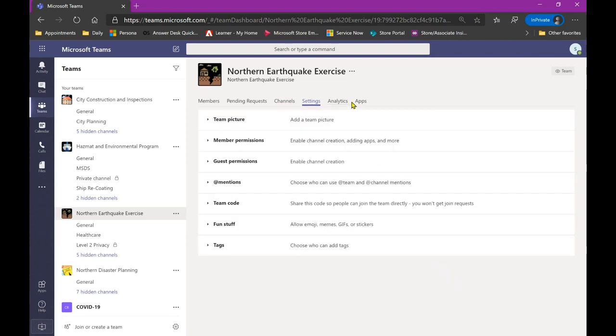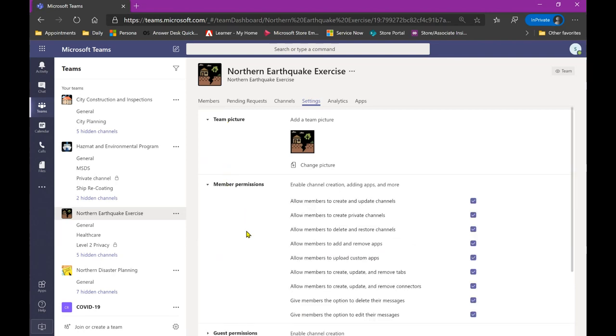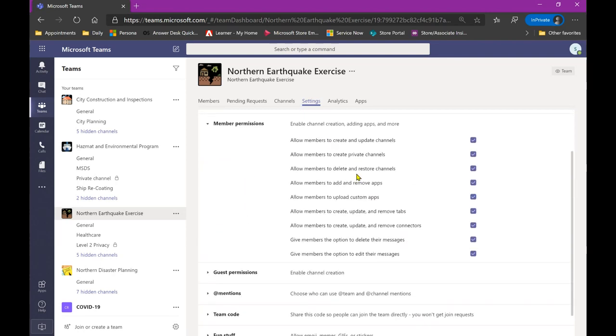Then we have the settings. This will allow us to change the team picture. We can change member permissions, so we can decide whether members are allowed to create and update channels, create private channels, delete channels, add apps, upload custom apps, create, update, remove tabs, create, update, remove connectors, as well as whether they can delete or edit their messages.